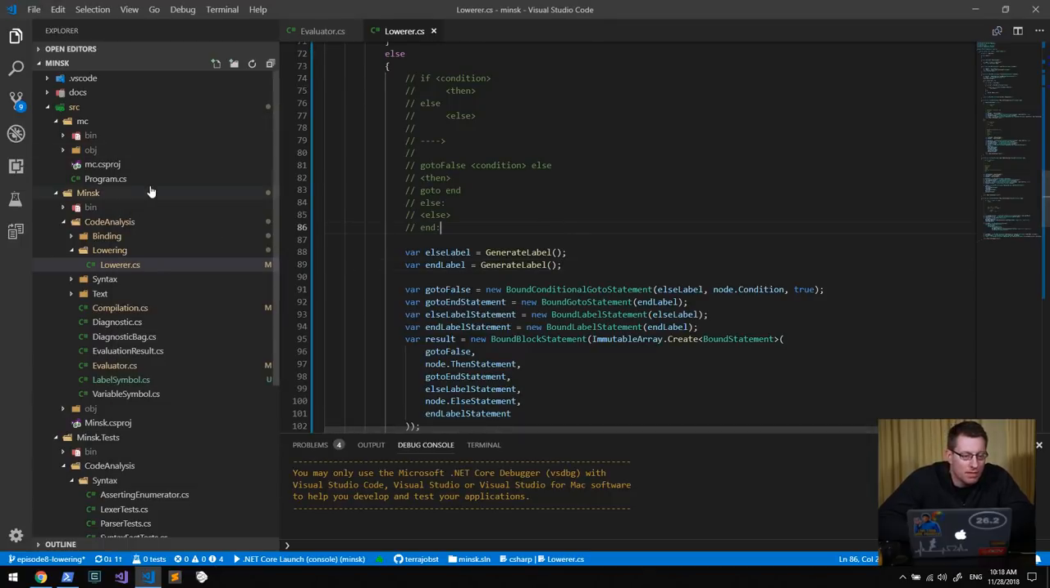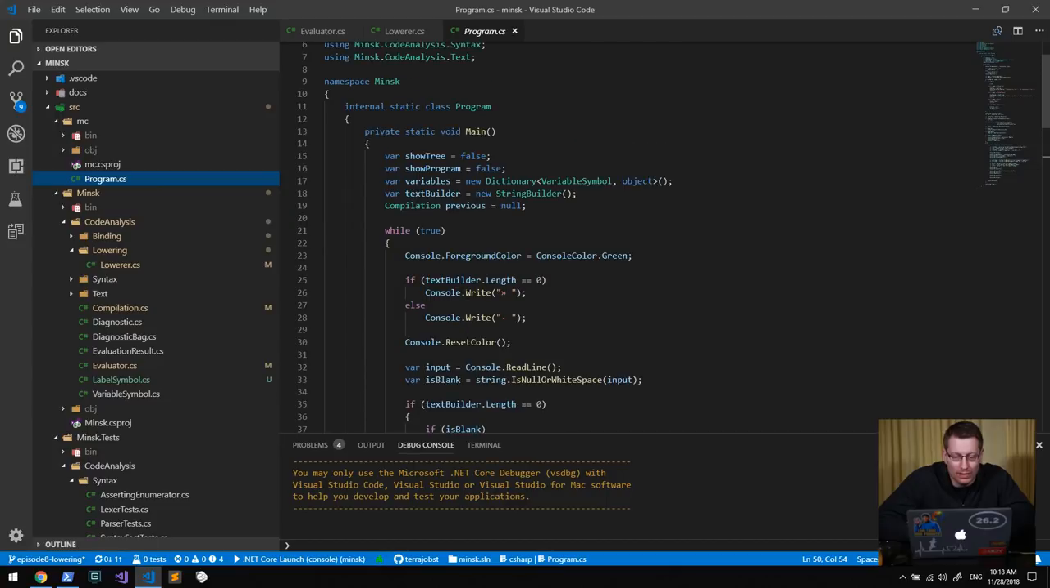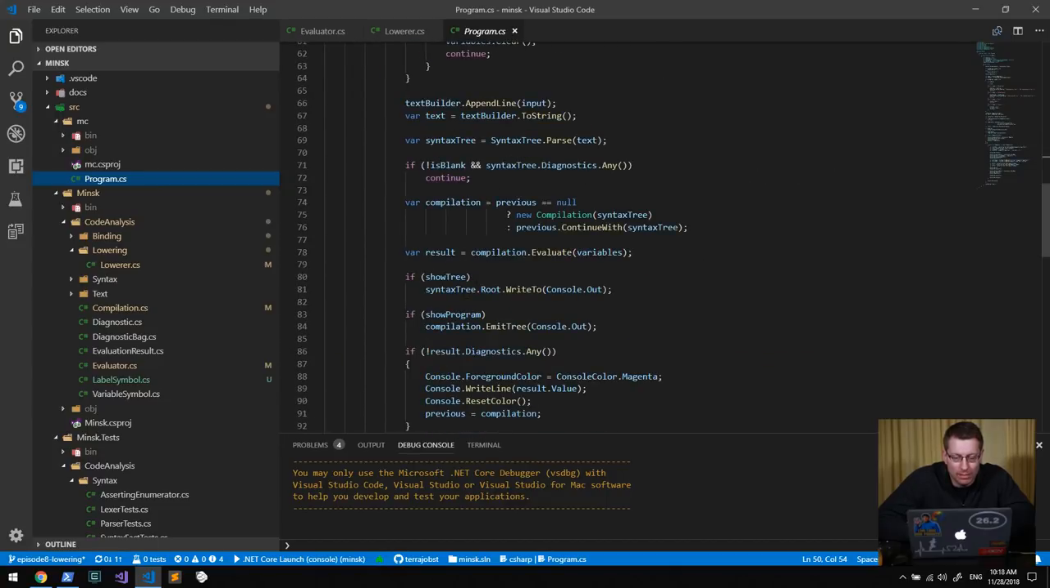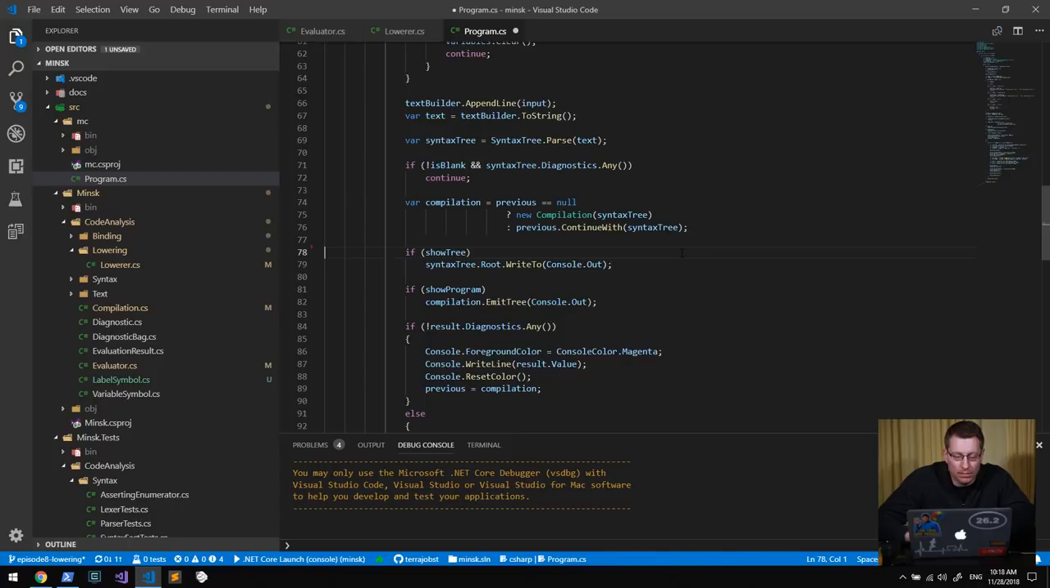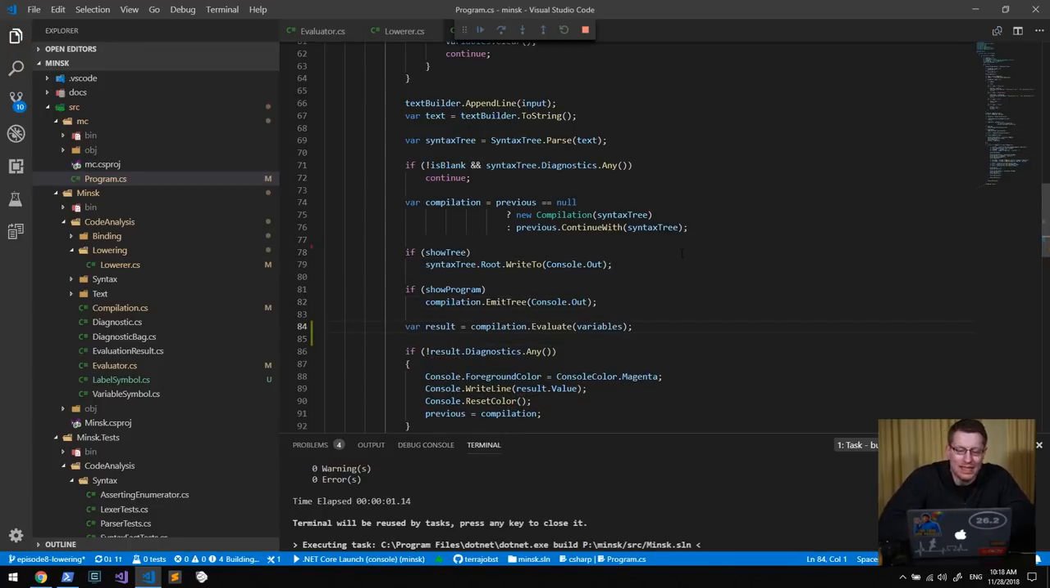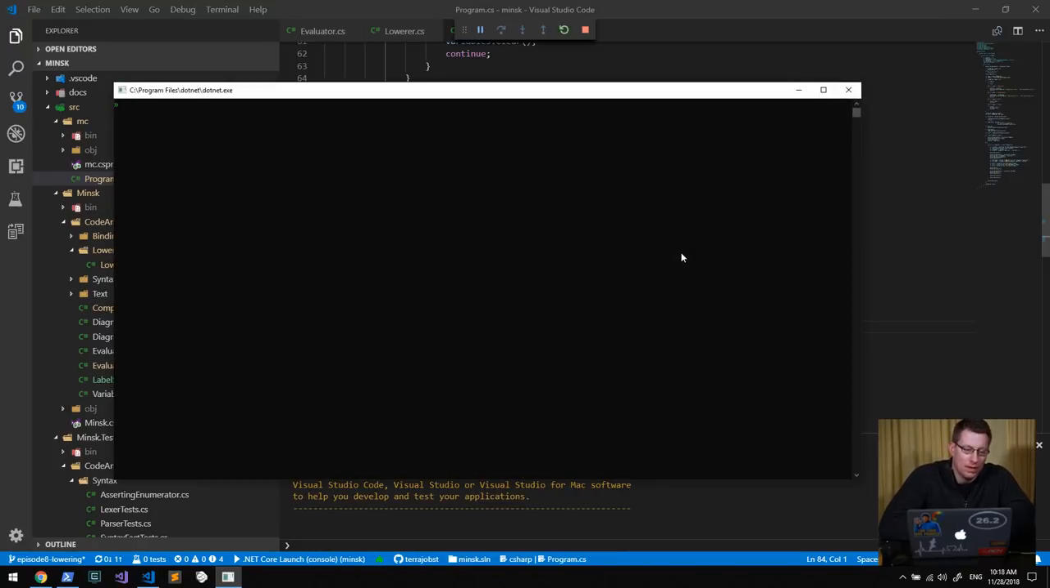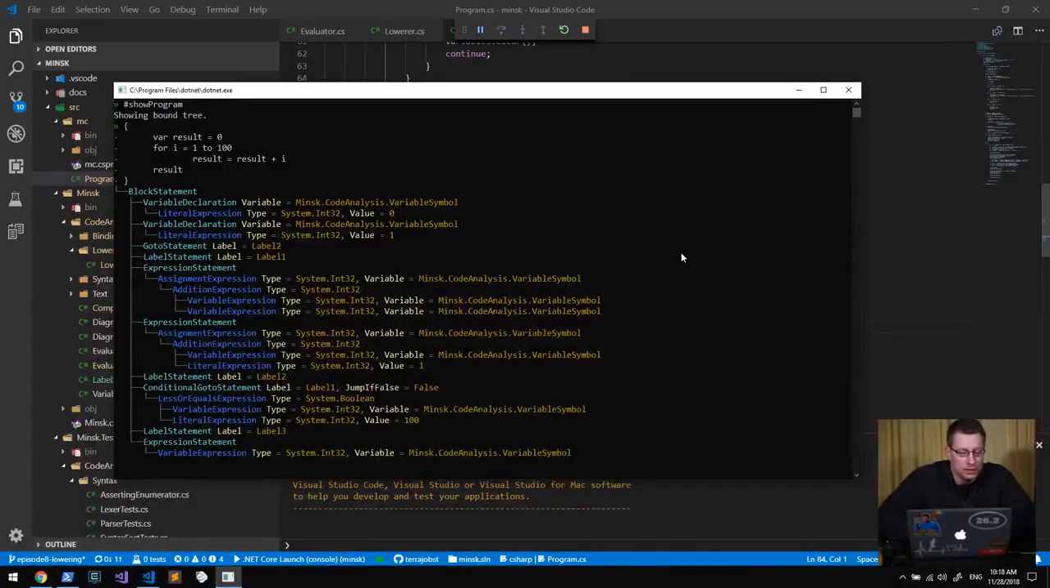Thankfully, I should have reversed this here, so we can at least see what it compiled to. So show program, and then we say var result equals zero, for I equals 1 to 100, result equals result plus I, result. All right, so what does it do?